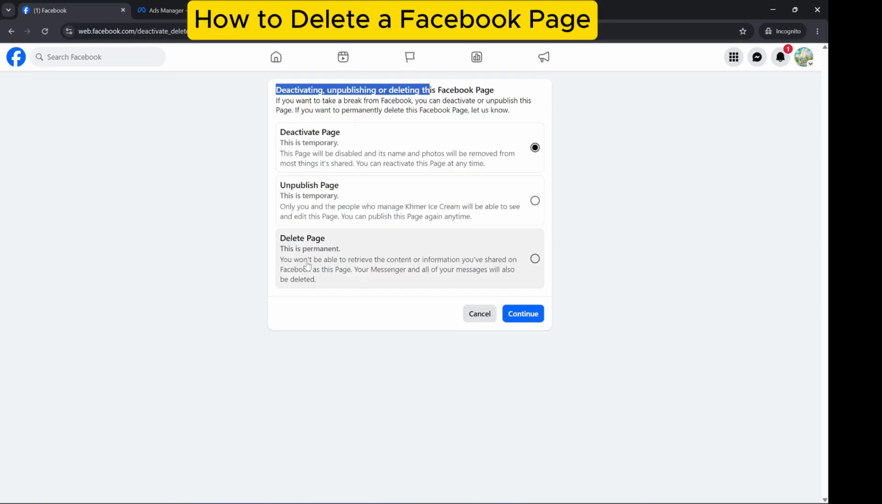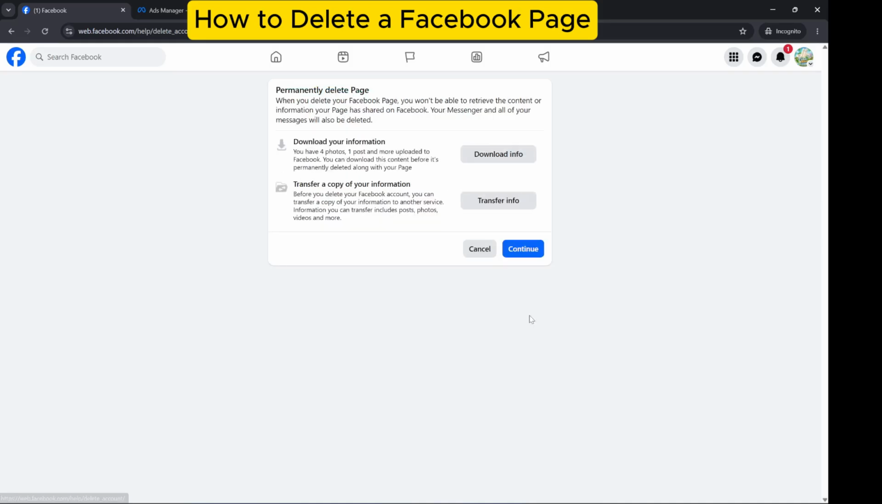Or you can do a permanent delete. That means you won't be able to retrieve the content or information you've shared on Facebook as this page. And if you want to delete the page, just click on delete and hit continue right here.